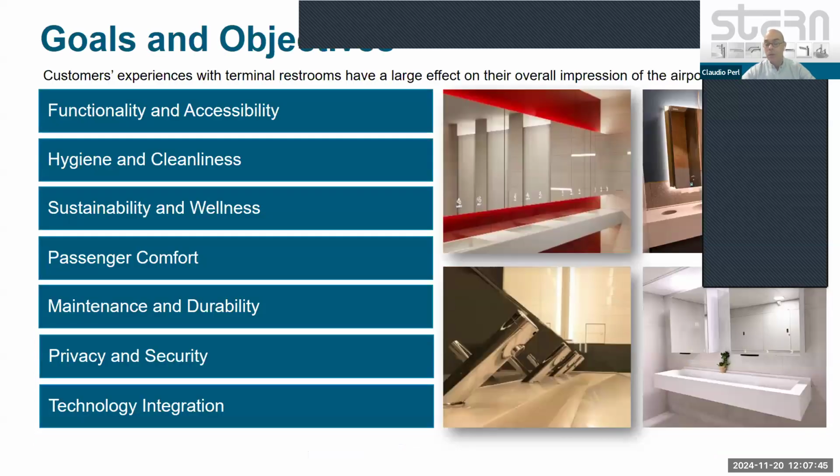So the goals and objectives of this presentation, first of all, are taking into consideration different factors when specifying these products. The functionality and accessibility of all the products, including soap, water, and air. Hygiene and cleanliness. It's very important to maintain the public bathrooms very clean, and the technology allows you to do that. Sustainability and wellness, passenger comfort, maintenance and durability, privacy and security, and technology integration.